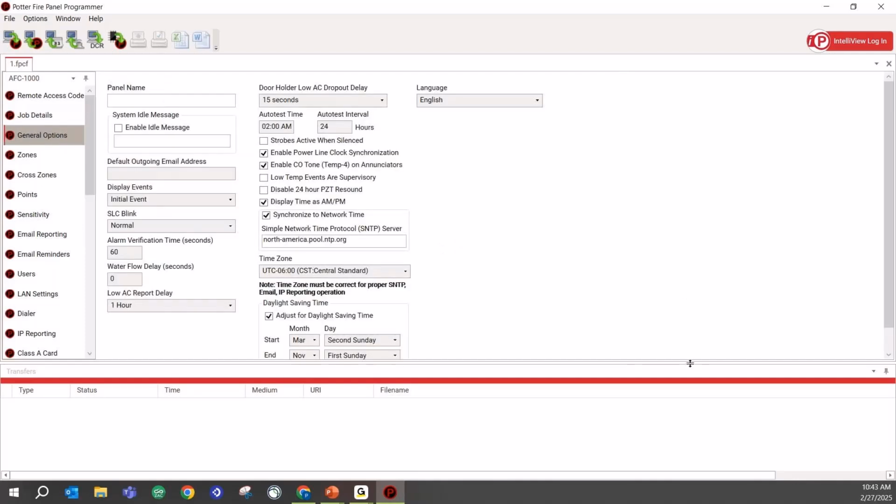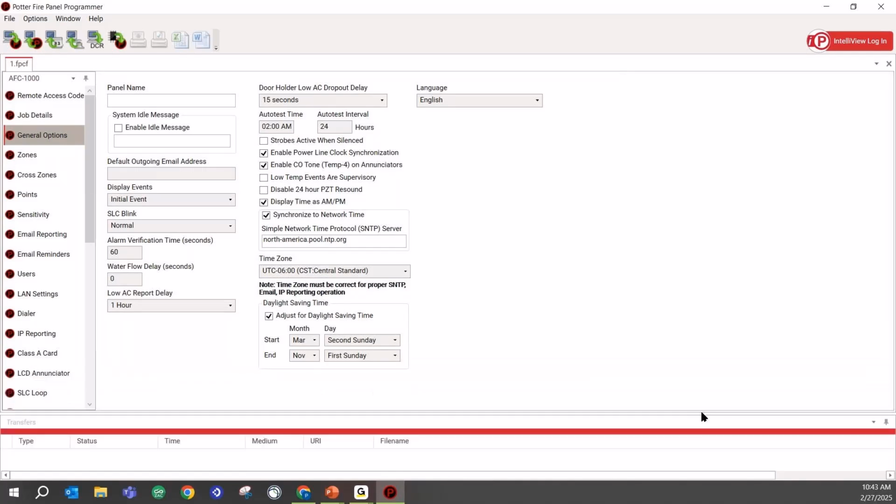Okay, under general options, these are going to be system level decisions. One of the big things I emphasize in my software presentations is making decisions. And when I have a question, is this a system level decision? Is this a point level decision? Or is this a zone level decision? I apologize. System would be general options. Point, of course, would be in the points tab. Zones, of course, would be in the zones tab. So I want to touch on a couple of things here in the general options tab.